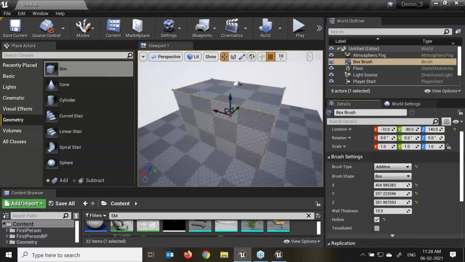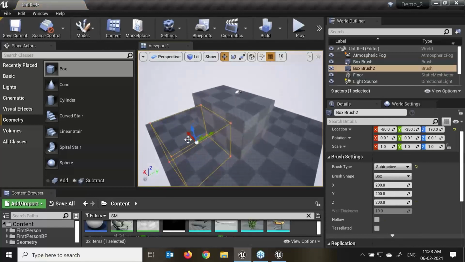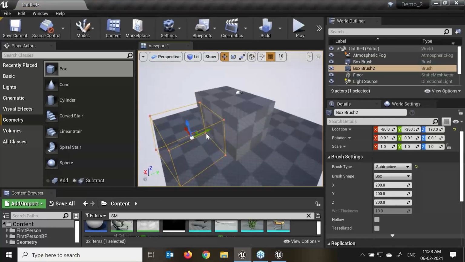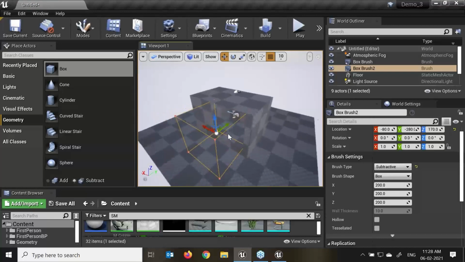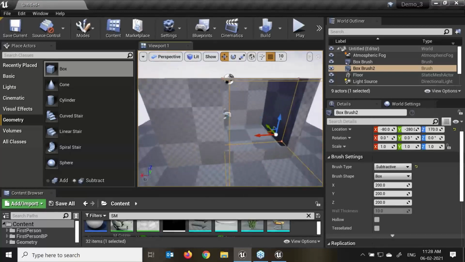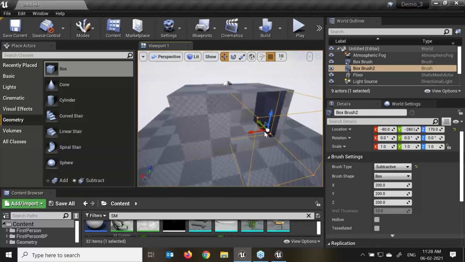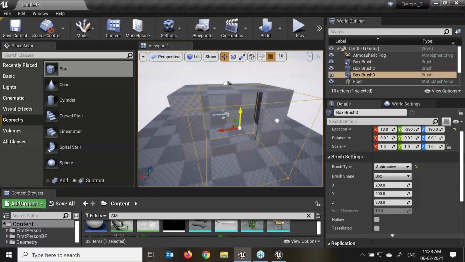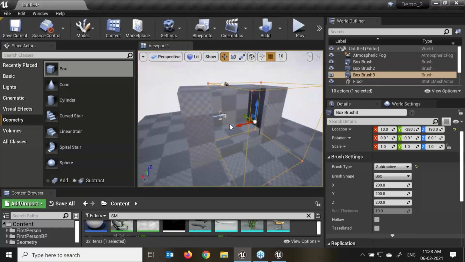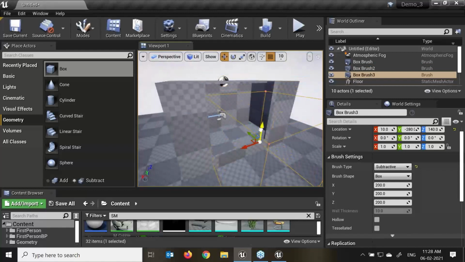For an example, I'll create one more cube over here. This time I will select the subtractive and drag and drop it over here. Here we can see it came only as a wireframe. If I move it into that area, it automatically becomes subtractive. So this is very easy if I'm making a door. There is just one component over here. Just drag and drop. You can scale and reduce it.